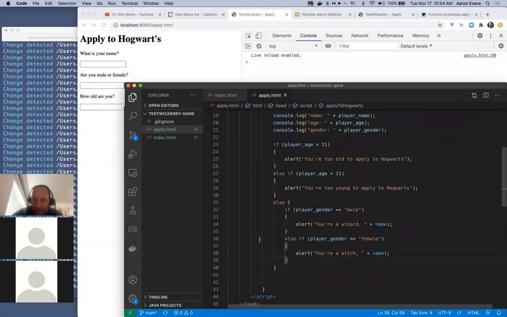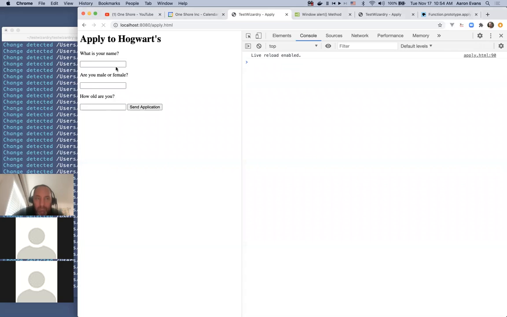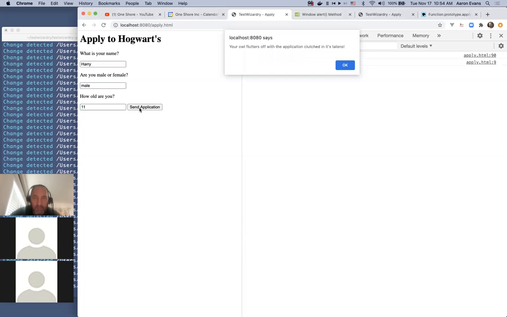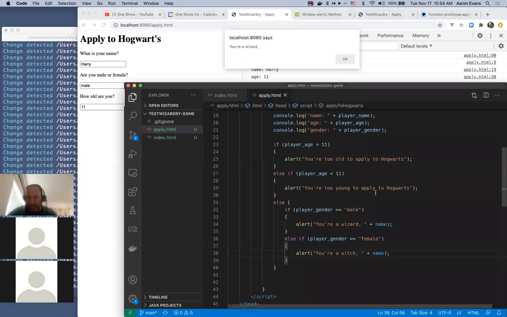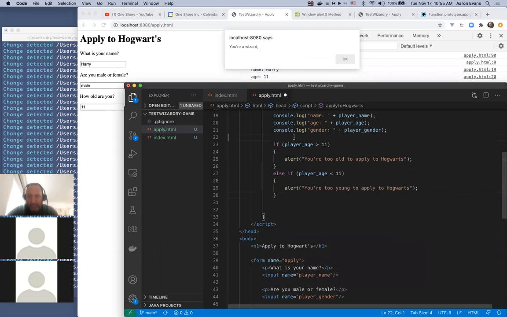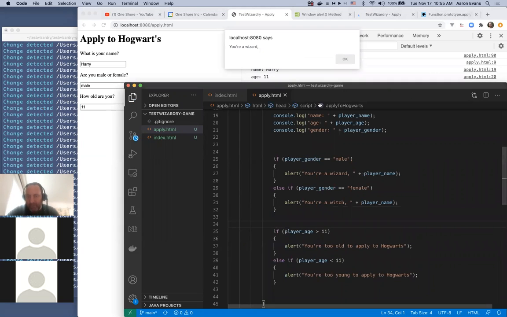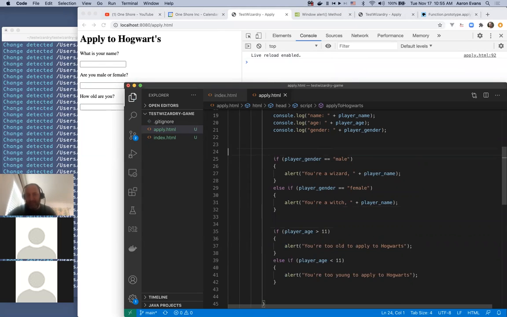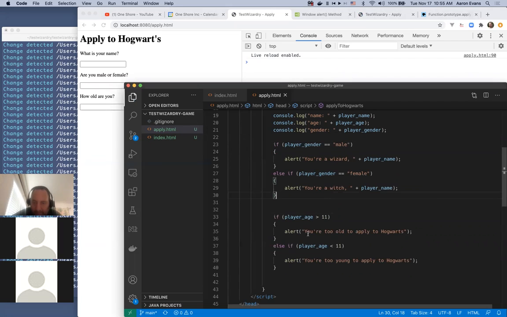Let's try this bit of logic out. Okay, so let's try this. Harry, male, 11. Your owl flutters off with the application in its talons. You're a wizard, comma. We missed, oh, player name, not name. So we can actually move this out of this check here. So I'll move it up ahead. It'll say you're a witch or a wizard because you might be a witch or a wizard and still not be accepted. So we can add a little bit of, but you are too old, or but you're too young.